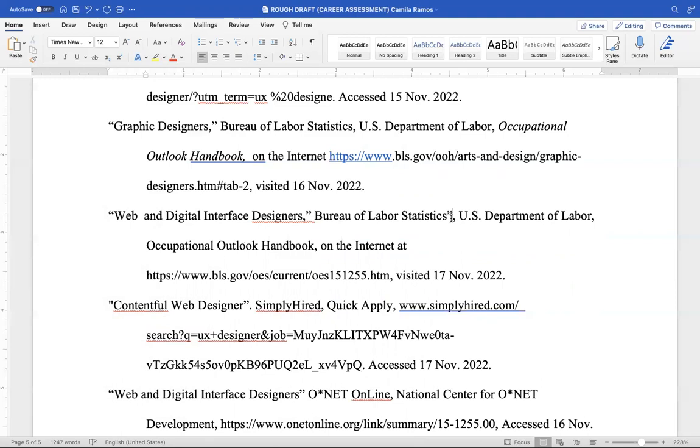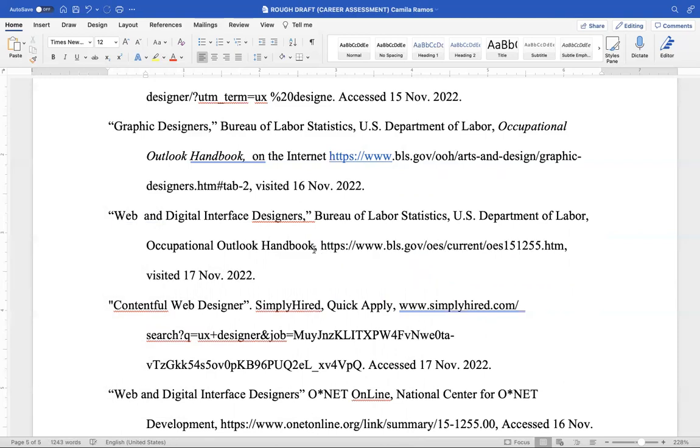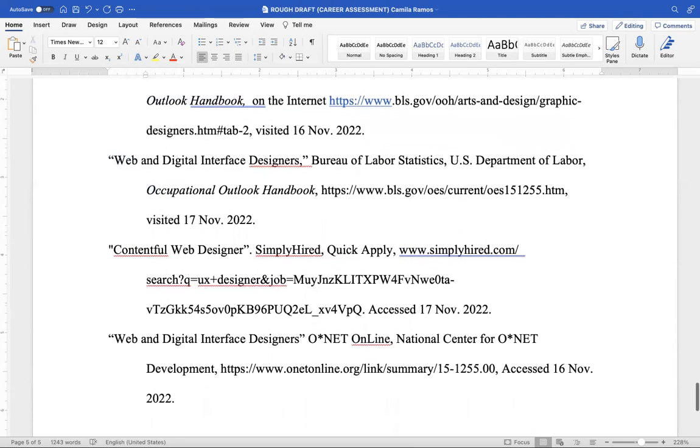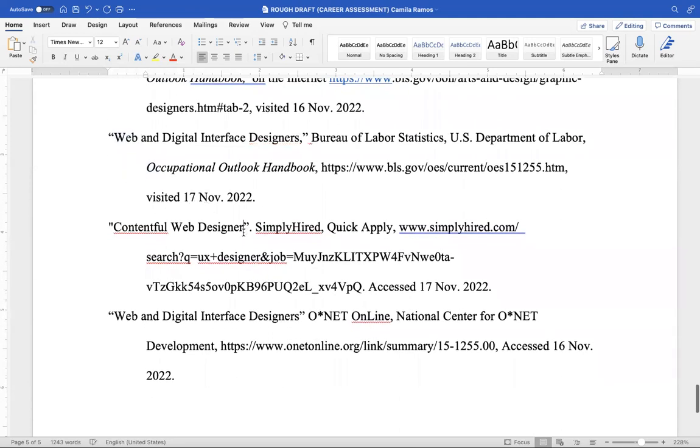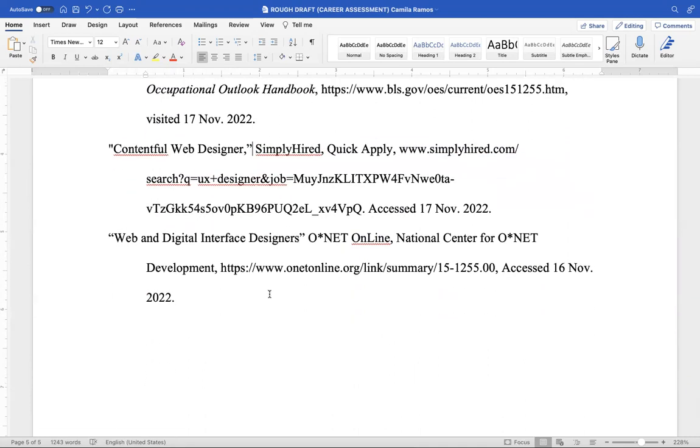Okay, so then I'm going to take this out and then I'm going to take this off and I'm going to put that in italics. Oh goodness. Okay, here we go. Ooh, did I do that right? Take that space out. Okay, and then this one, that actually is the name of it. I would say comma, I guess, okay, quick apply. Okay, we'll leave that. Web and digital interface designers.